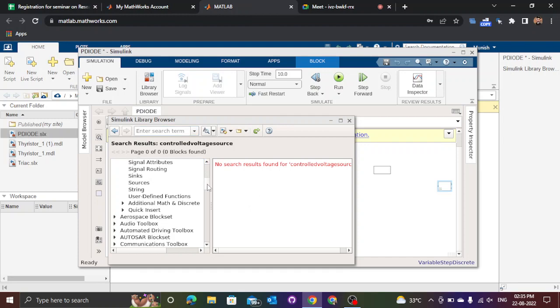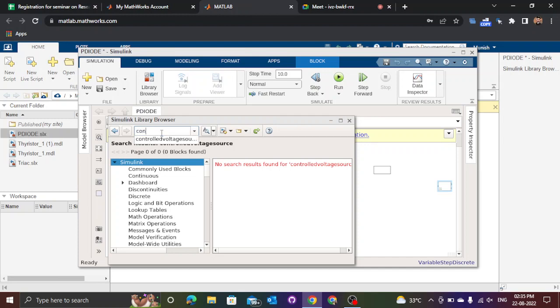Okay, so have you taken the controlled voltage source? Ma'am, it is showing no search results found for control voltage. You are not able to find it. Write down controlled, check the spelling. Controlled voltage source, not control. Okay.